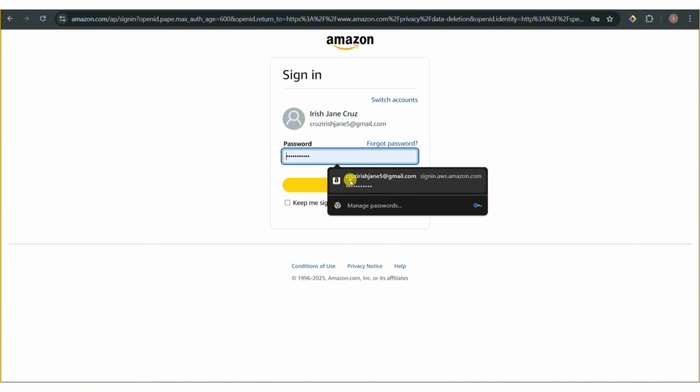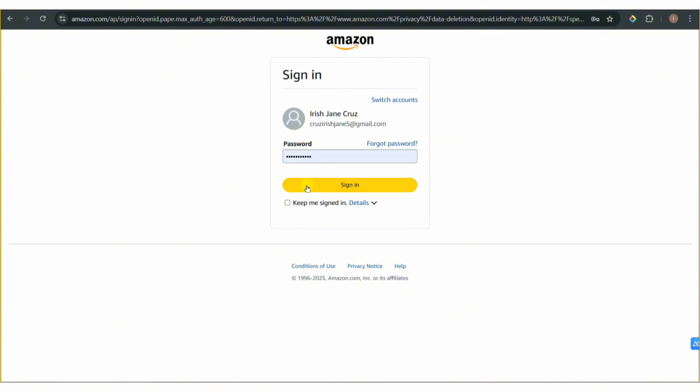So in here you just need to enter your password to be able to continue on deleting your Amazon account, and that is how you can basically delete Amazon account permanently.